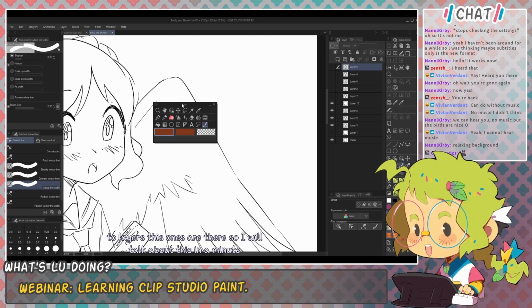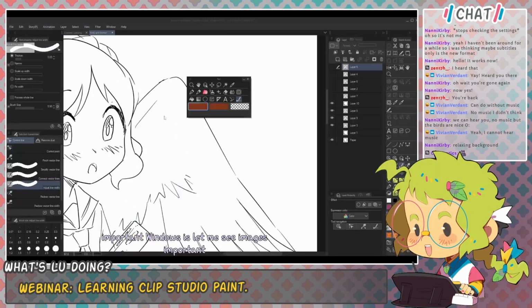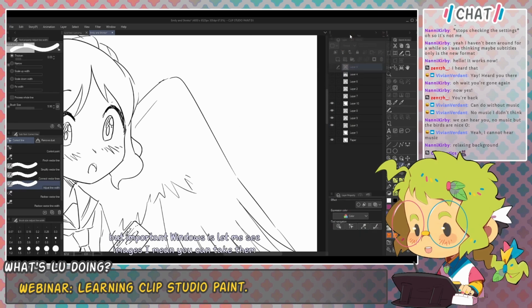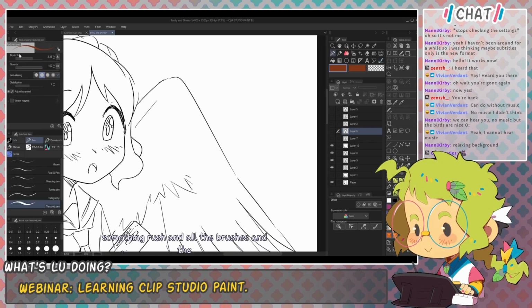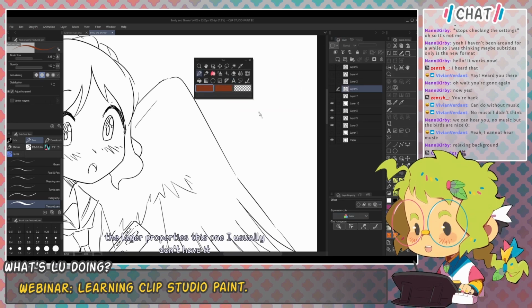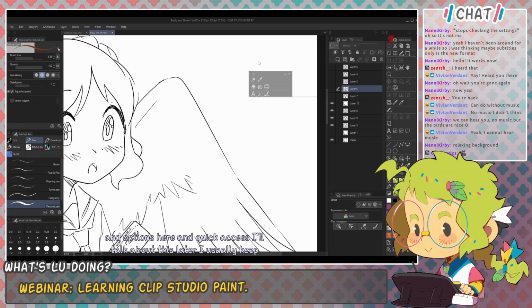Well, important windows. Well, the arrangement, I mean, you can take them and put them wherever you want, like make this space wherever you feel comfortable with. For me, I have the tool properties on my left side, like size of the brush and all the brushes, and the properties of the offset brush. Then on the right I have the layers, the layer properties. This one I usually don't have it showing, but only because I have all of these other custom brushes and options here on quick access. I'll talk about this later. I usually keep this one hidden.